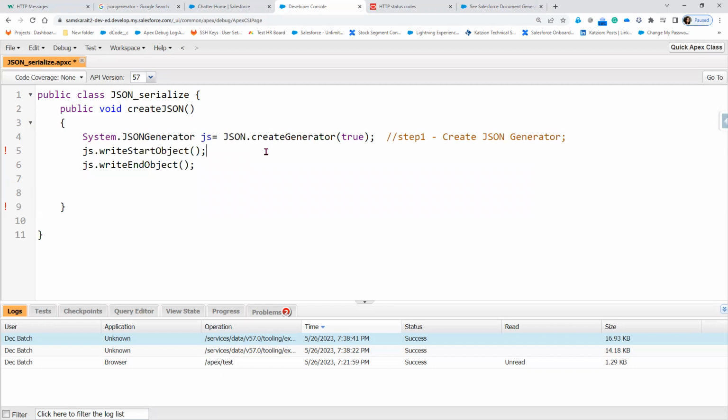So basically this is step 2, let's say this is step 2.1. This step 2.1 is start writing the JSON. Now here, step 2.2 is ending the JSON. Now these steps are done.